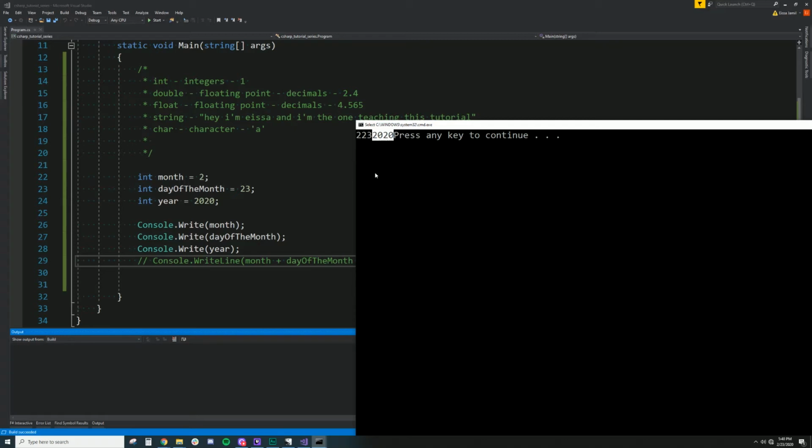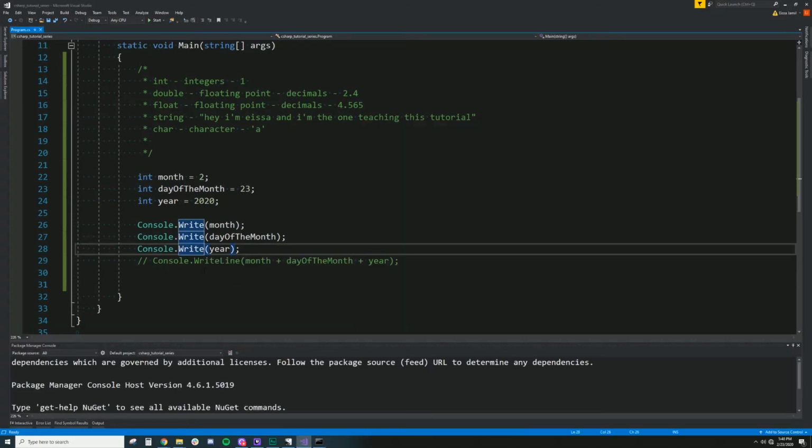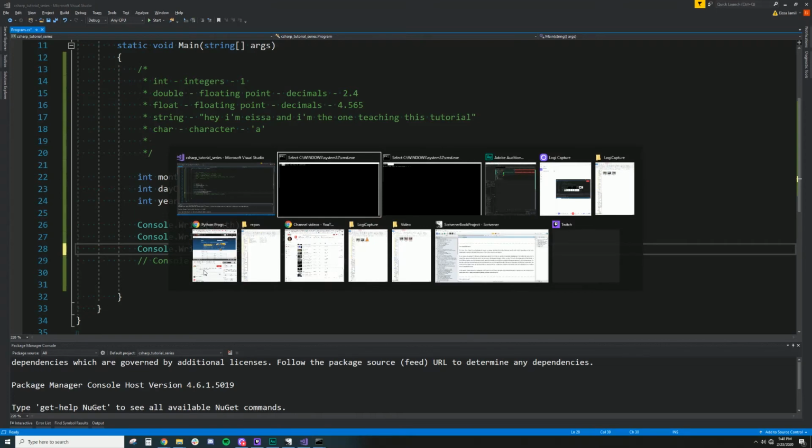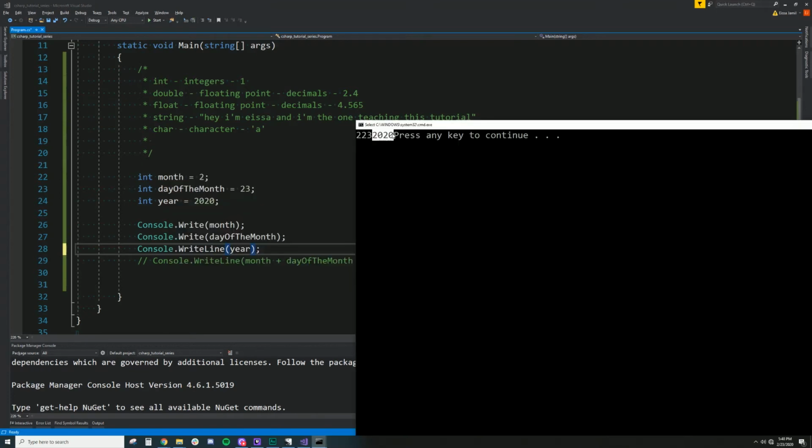So one thing we could do here to fix that and make sure that, first of all, there's a separation on the line from the exit prompt here, which is press any key to continue. We could make the last statement, which is year, WriteLine, but that's going to do something weird here. What this is going to do is write the year one line below 2 and then 23. So it'll say 223. You'll have a carriage return or a new line, and then on that next line, it'll say 2020. So maybe we don't want to do that.